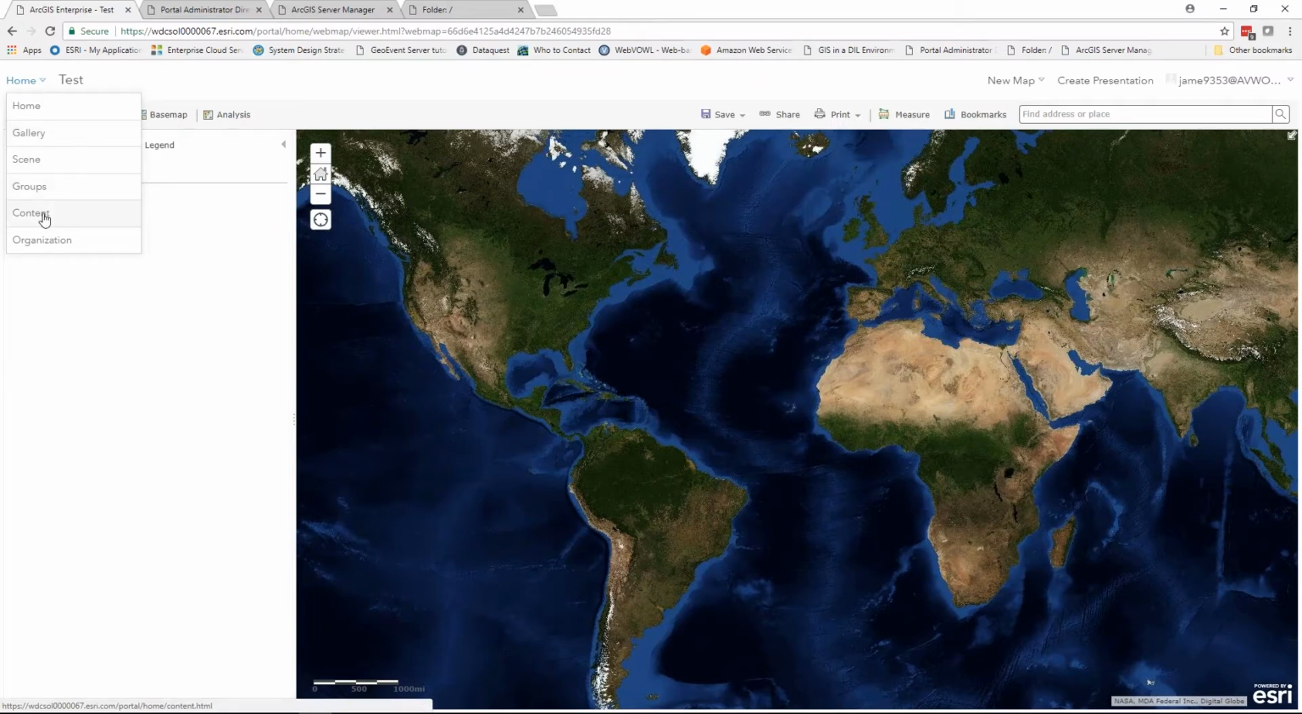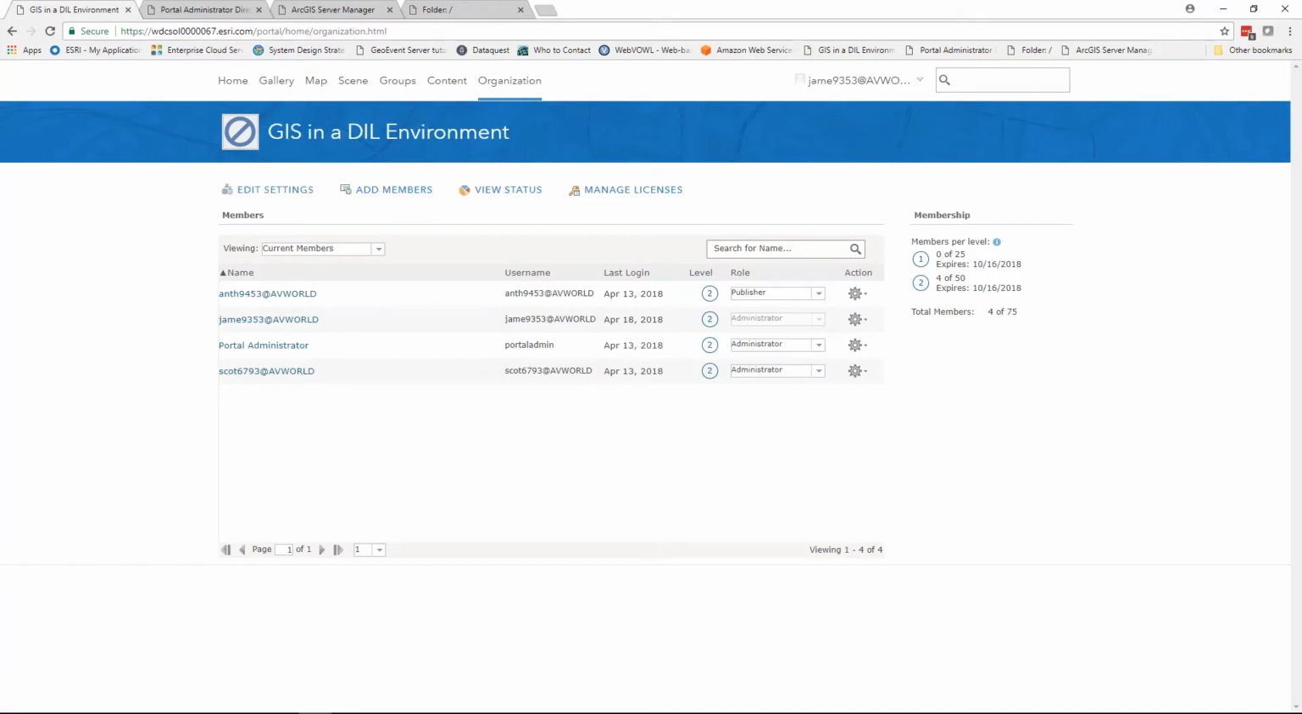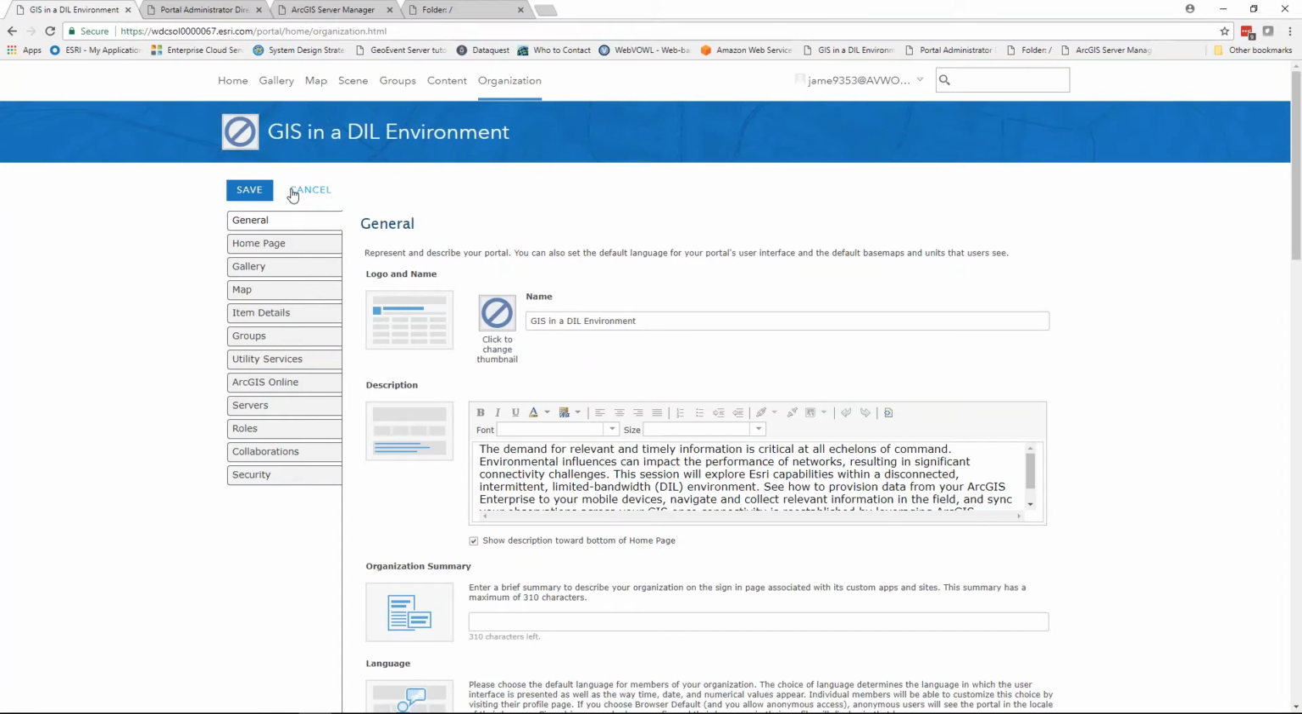All right, so some other things that we are going to want to take a look at for our ArcGIS Enterprise situation in this disconnected environment is editing the settings for some of our utility services. So for that, we're going to go back to our organization, edit settings, and then we'll want to go take a look in this utility services item.